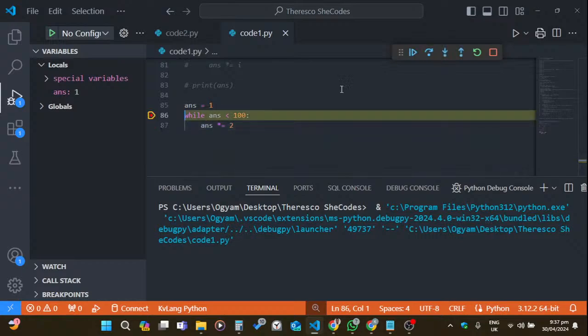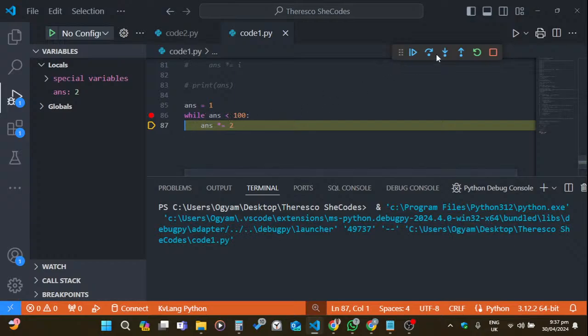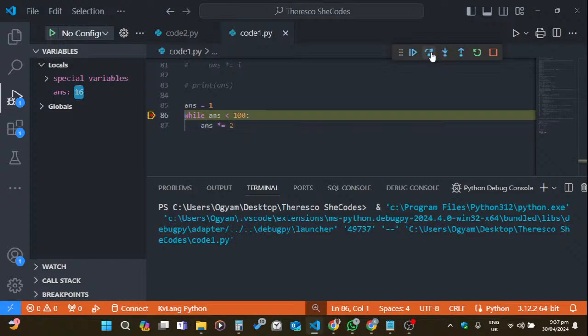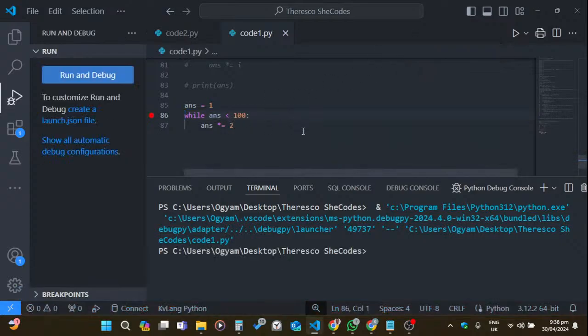So when we multiply here, you see that the answer changes to 2. Okay, now 2 is less than 100, so it keeps on with the condition: 4, 8, 16, 32, 64, 128. So now answer is 128. So 128 is greater than 100, so it will stop because we've exceeded the condition. So use a while loop when you are dealing with conditions, when this code has to run until a certain condition is satisfied.